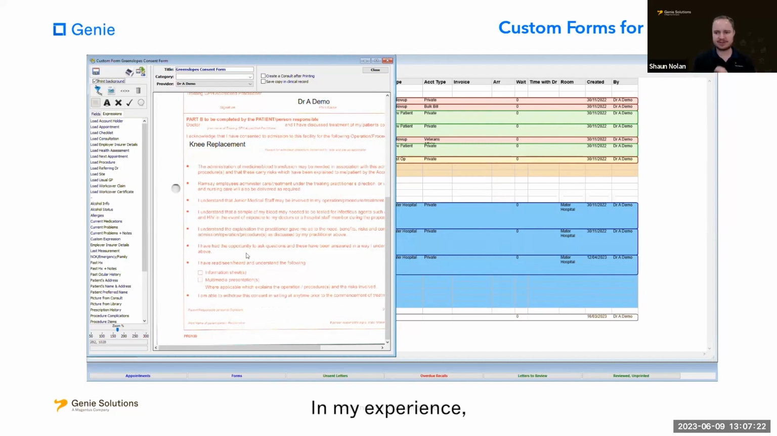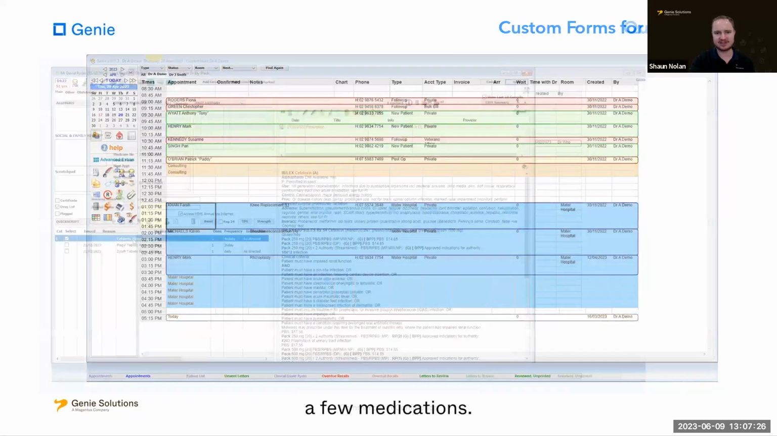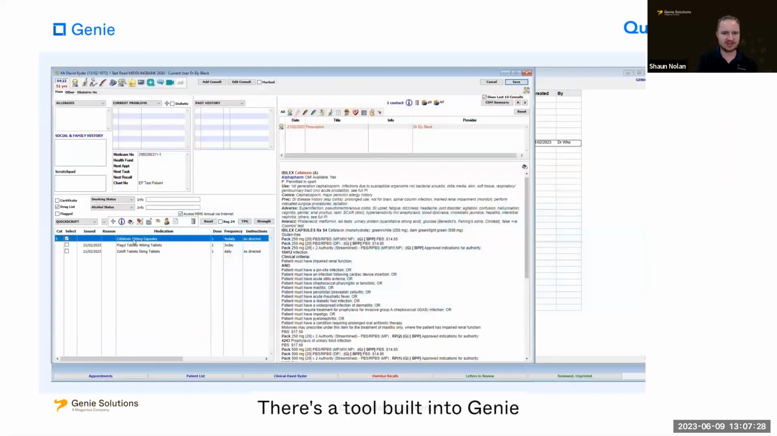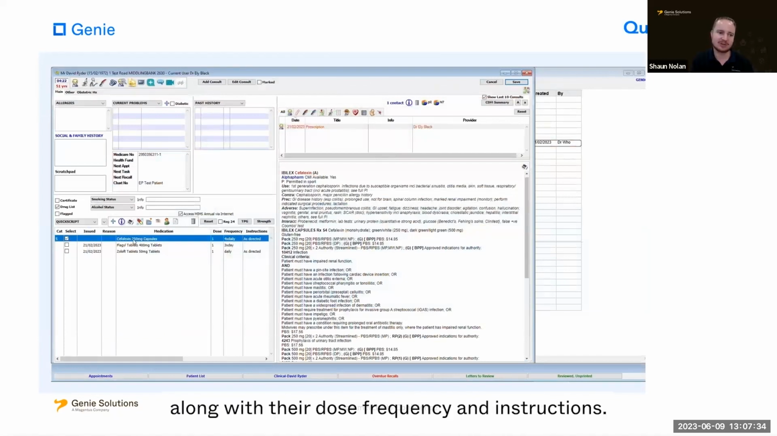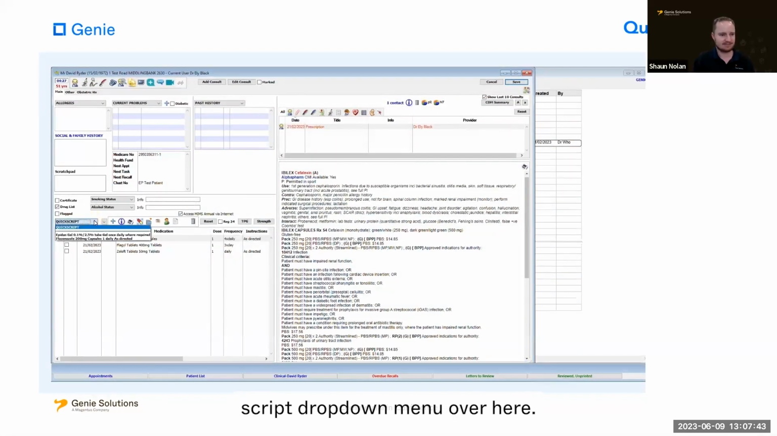Now, in my experience, obstetricians and gynecologists often prescribe a few medications. There's a tool built into Genie called Quick Scripts, and this is designed to quickly prescribe your most common medications along with their dose, frequency, and instructions. Now, Quick Scripts are located in this Quick Script drop-down menu over here. If we want to add a Quick Script to the menu, we first need to build it.